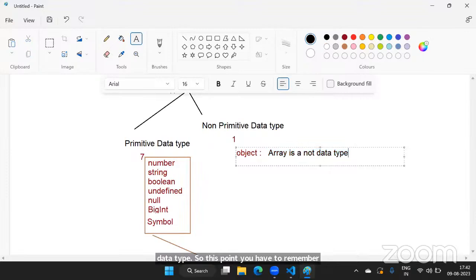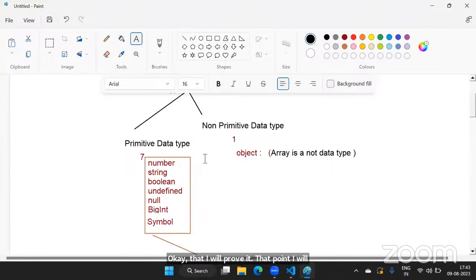Okay, array is not a data type. Array data type is also object only. If you try to find out what is the data type of array, you will find the answer is object. Okay, that point I will prove it. So remember, there are totally 8 data types.